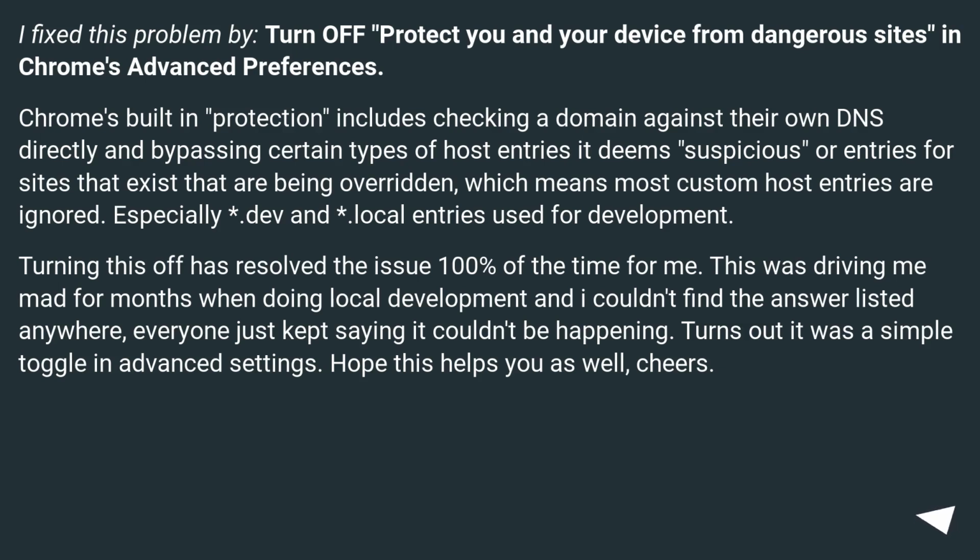I fixed this problem by turning off "Protect you and your device from dangerous sites" in Chrome's advanced preferences. Chrome's built-in protection includes checking a domain against their own DNS directly and bypassing certain types of host entries it deems suspicious, or entries for sites that exist that are being overridden, which means most custom host entries are ignored. Especially .dev and .local entries used for development. Turning this off has resolved the issue 100% of the time for me.